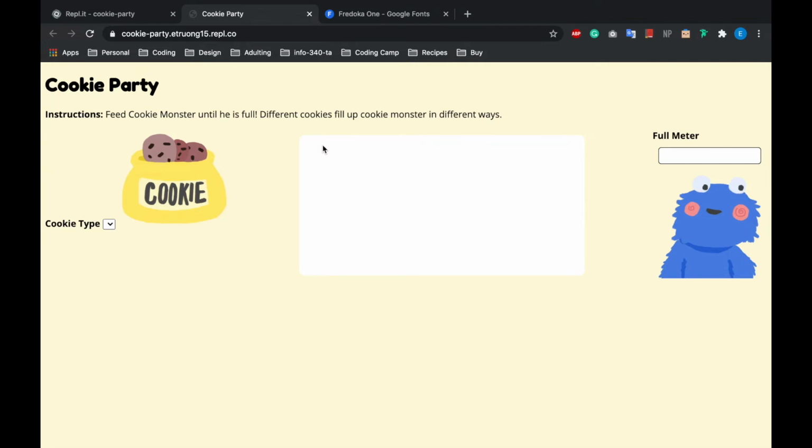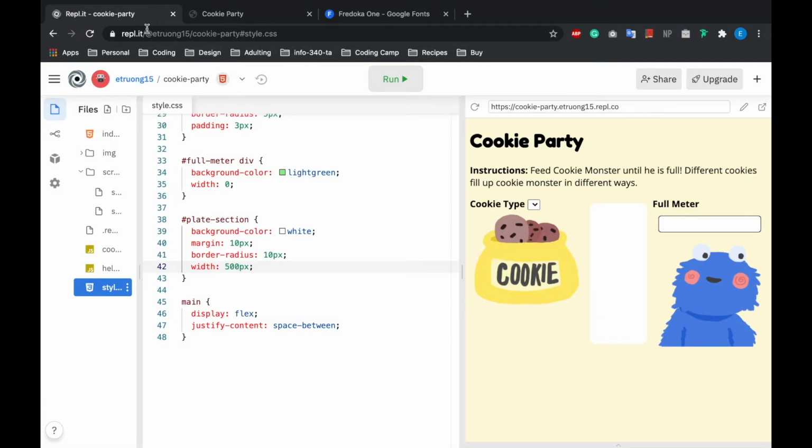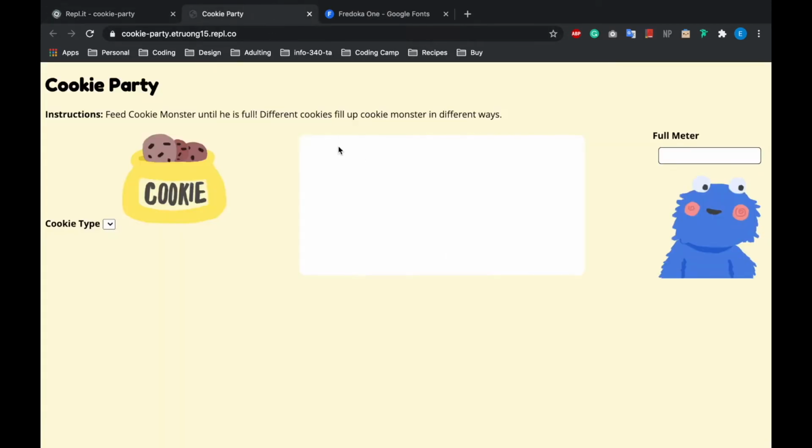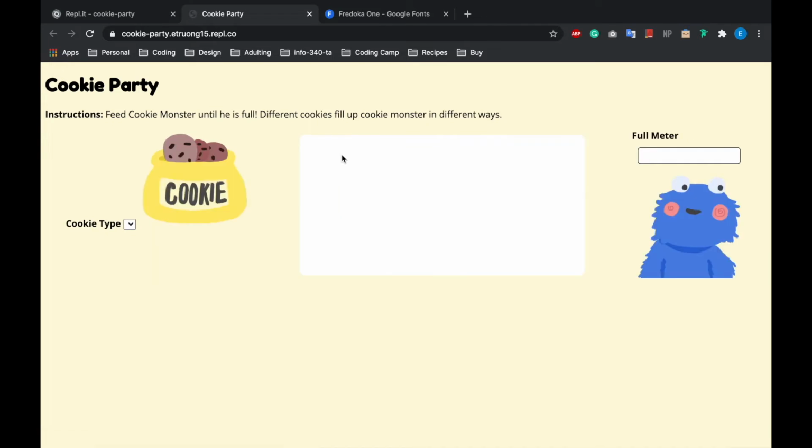Maybe space between wasn't the best. Let's do space around. Go back here to see. Yeah, space around is much better just because we get a lot fuller layout. We have spacing in between and also at the left and rightmost sections, so that looks a lot nicer.